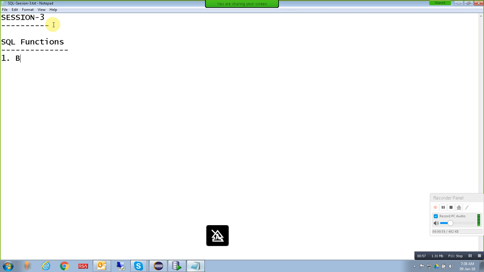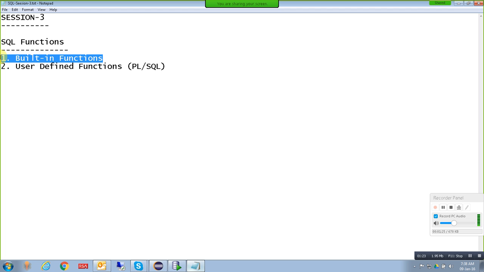One is built-in functions. Built-in functions means SQL already provides these functions. These are called built-in functions, all ready-made functions which we can directly use. The second category is user-defined functions, which means we can write our own functions. This comes under the PL/SQL part, not the SQL part. So built-in functions we will discuss today.